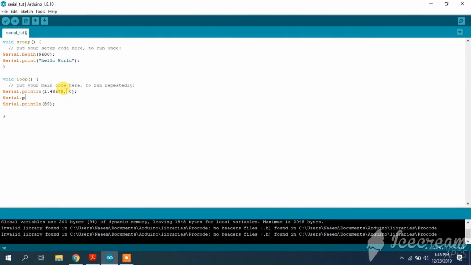Serial.println, I'll write the same number. I'll just copy the number from above and paste it, comma 2, that means two decimal places, and the same thing, comma 4, for four decimal places. Okay, so now let's run it and see what happens.